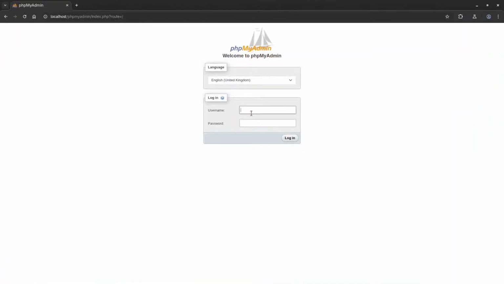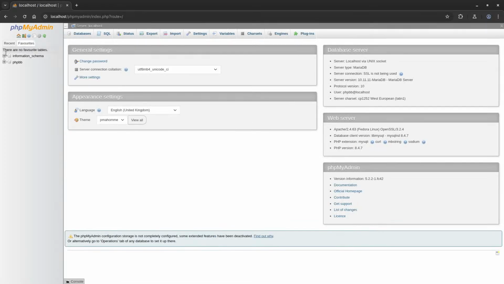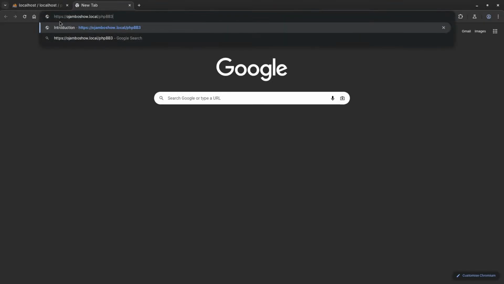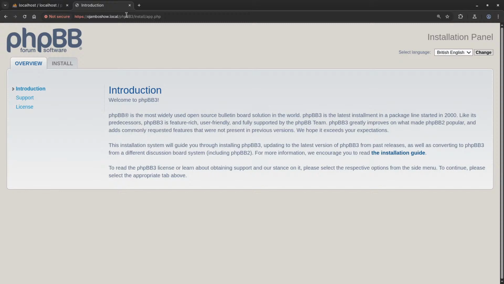So I have phpMyAdmin here. Remember, we just created phpBB. That was the username and the password. As you can see here, we have the database, and this proves that this user has access to this database. Then we can go to the install. Because I'm storing this in a folder, there's phpBB3, press enter, and I get the introduction screen.